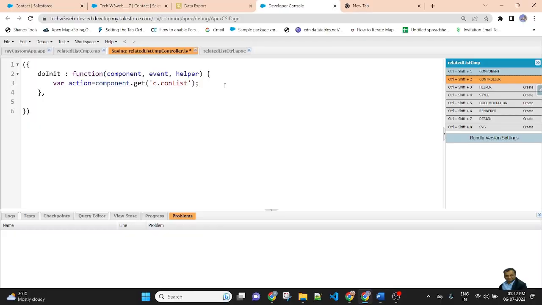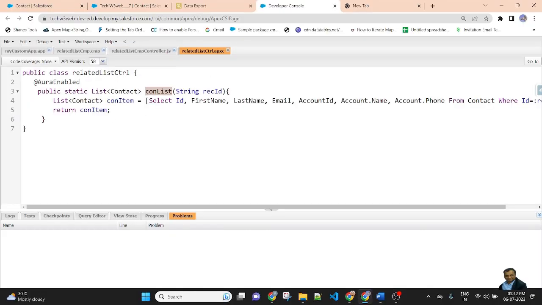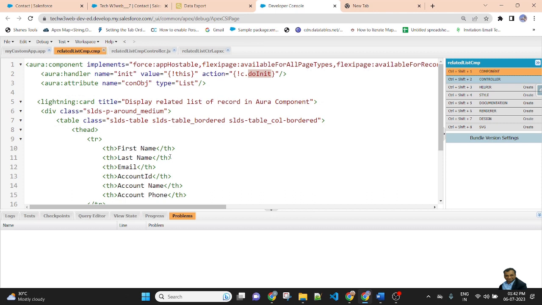So I need to call this controller into our component. Copy this controller name, go to the component, and here at the top of the component we need to pass the controller equal to the name of the Apex class controller. So this is my Apex class controller. This is a technique to call the Apex class controller into the Aura component.